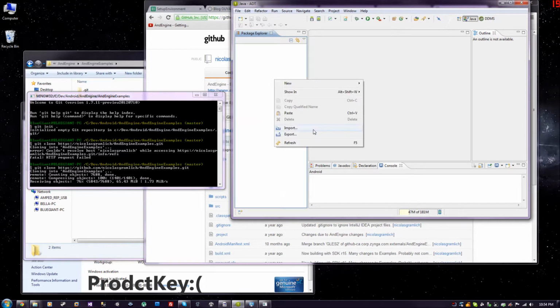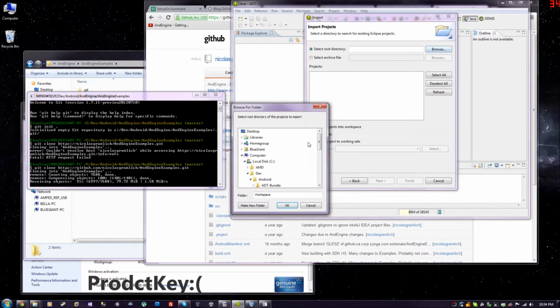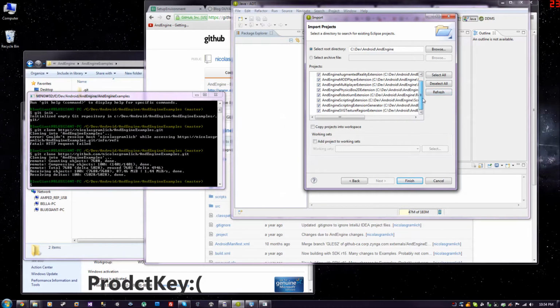So first what we need to do is import an existing project into the workspace. We will browse for AndEngine, click OK, and you'll notice all of the extensions here, and we're just going to go ahead and import them all.